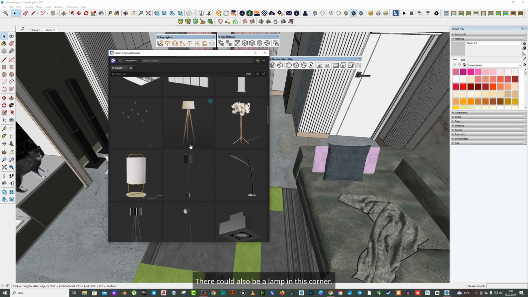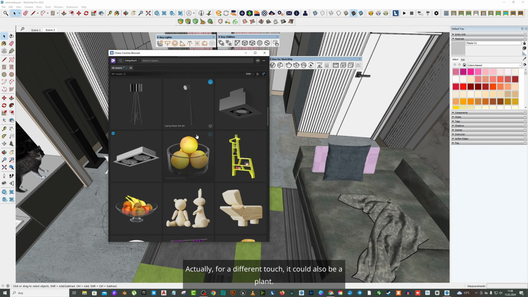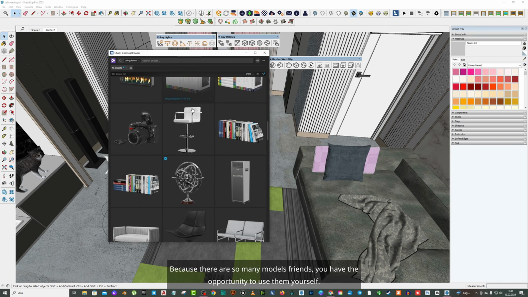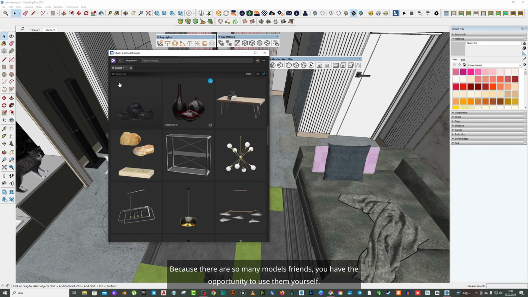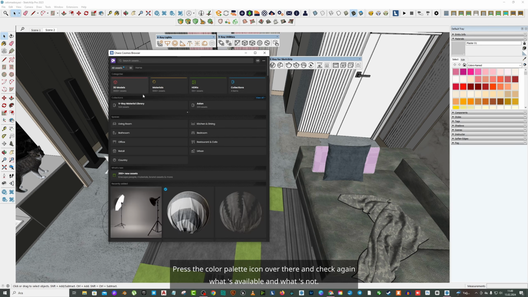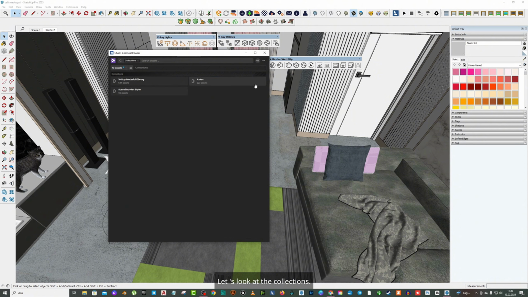There could also be a lamp in this corner. Actually, for a different touch, it could also be a plant. Let's see what there is. I don't want to waste too much time on these. Because there are so many models, friends, you have the opportunity to use them yourself. Press the color palette icon over there and check again what's available and what's not. Let's see. When you say all models, these come up. Let's look at the collections.